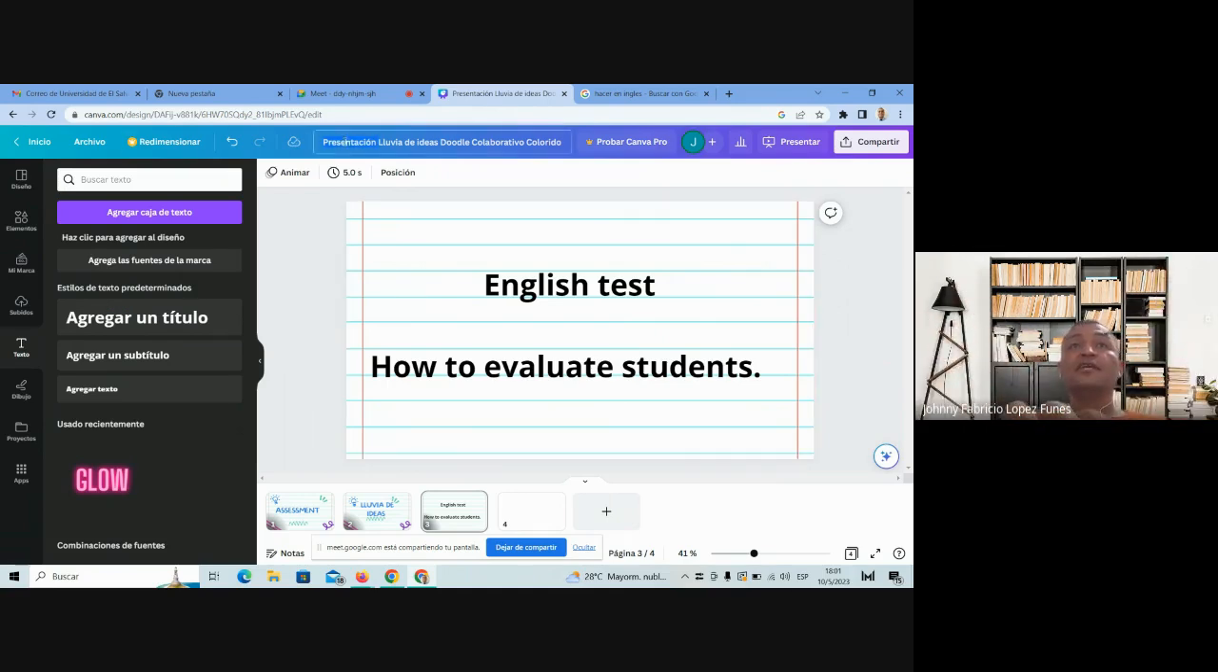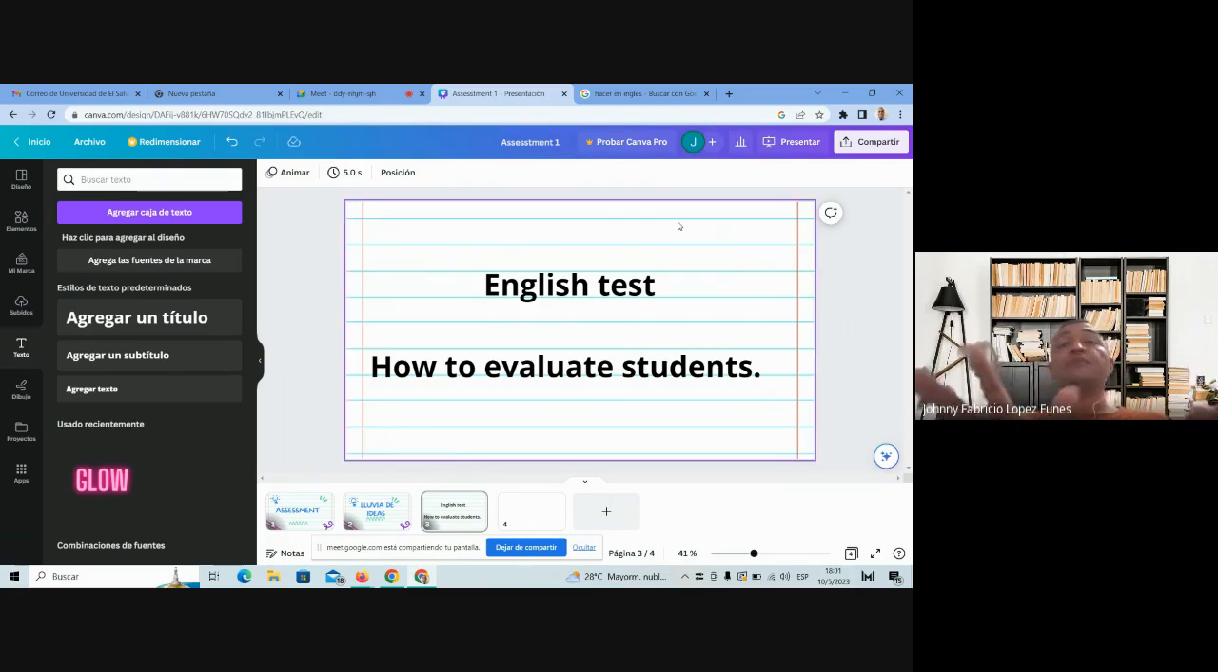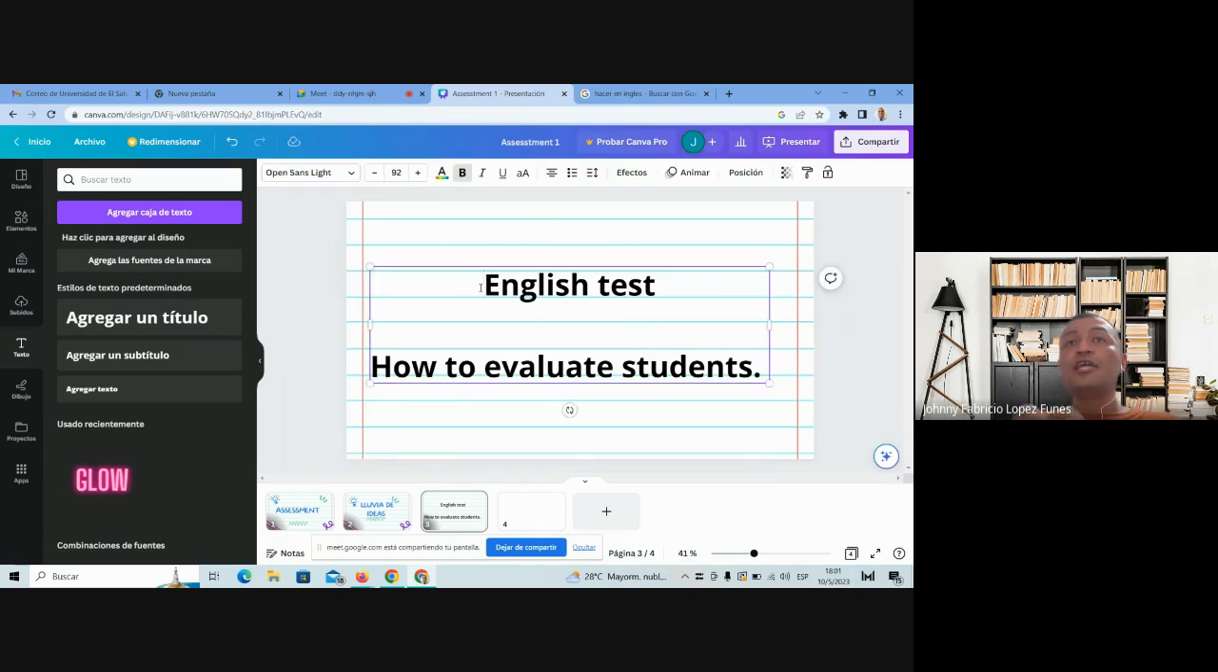But don't forget this important step. Try to write a name for your presentation. In this case, I'm going to name this assessment, assessment one. You don't need to go anywhere to save your work. It is automatically saved in this application.